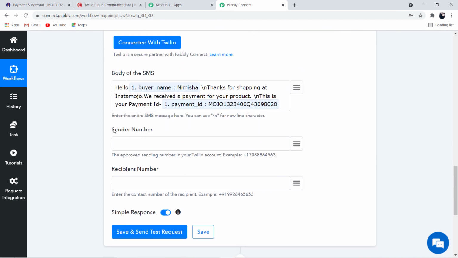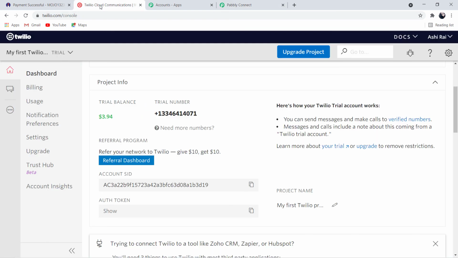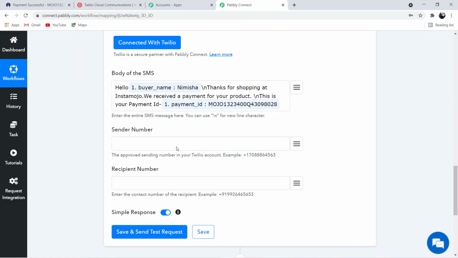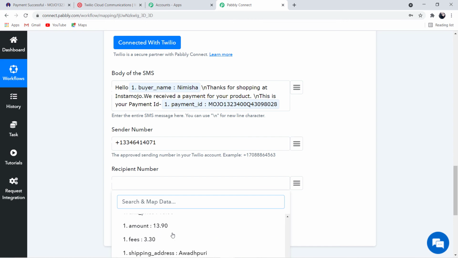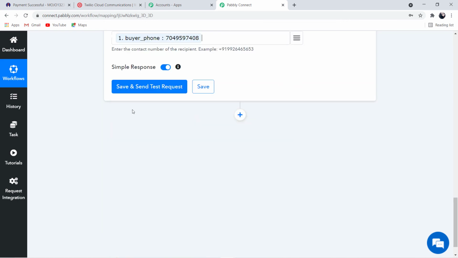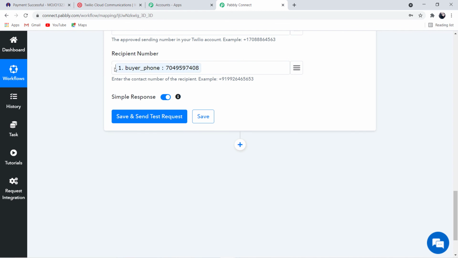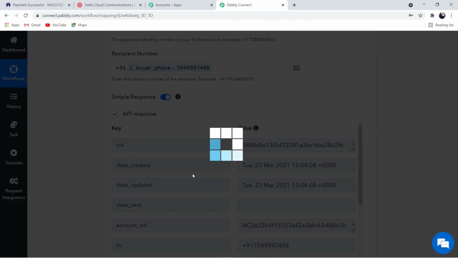Now let's move to the sender's number. Here you have to actually write the Twilio account verified number. My verified number is this, so I'm going to simply copy it and paste it. You can also copy it in the same way after opening your Twilio account. Now we have to write the recipient number, enter the contact number of the recipient, example this. So let us map the recipient number. Okay, so the recipient number is this. Let me add the country code before this, and that is +91 according to my country. Now I'm going to save and send the test request.